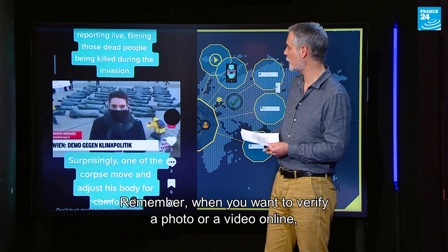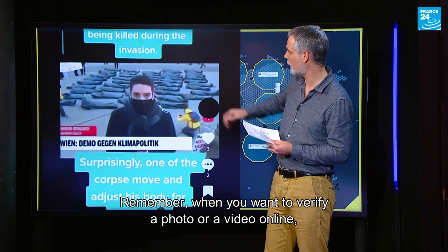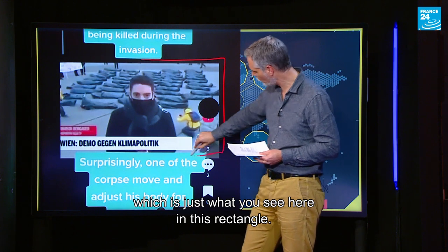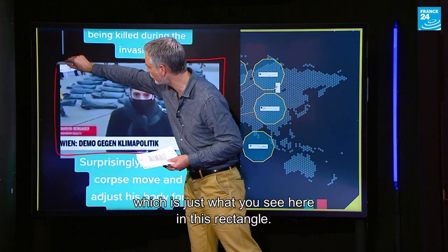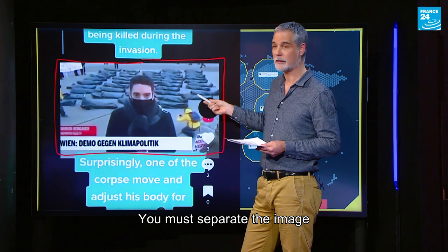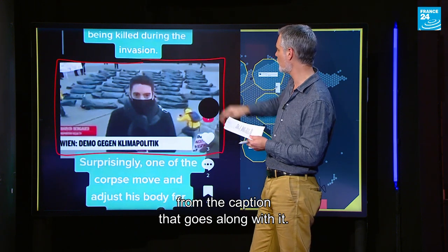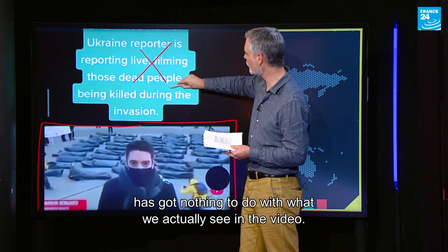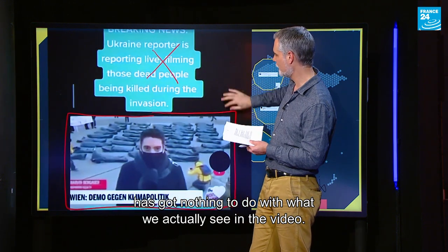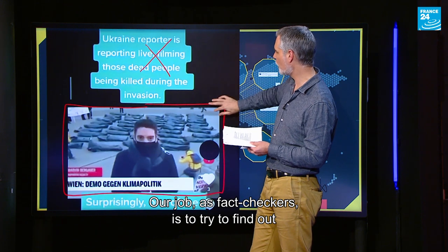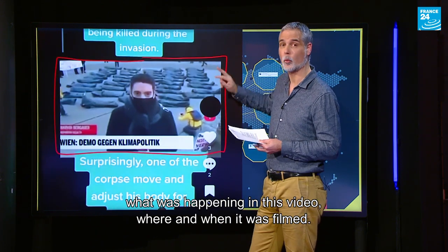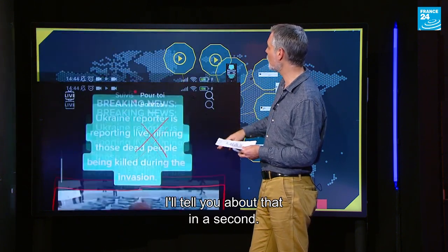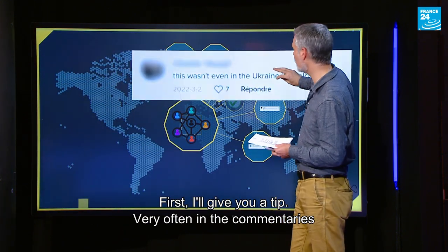Now, remember, when you want to verify a photo or a video online, it's very, very important to separate the image, which is just what you see here in this rectangle, from the caption that goes along with it, because very often the caption, which you see here, has got nothing to do with what we actually see in the video. Our job as fact checkers is to try and find out what was happening in this video, where and when it was filmed. I'll tell you about that in a second, but first, I'll give you a little tip.